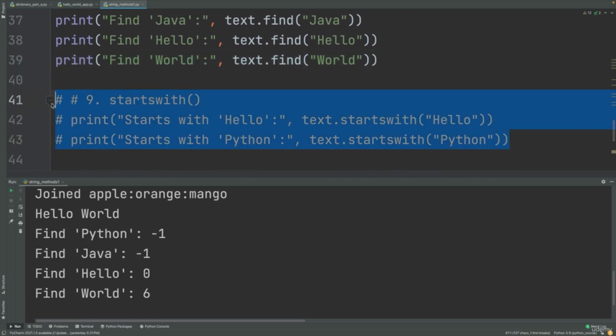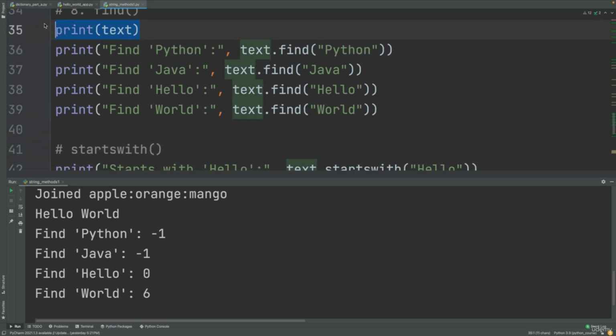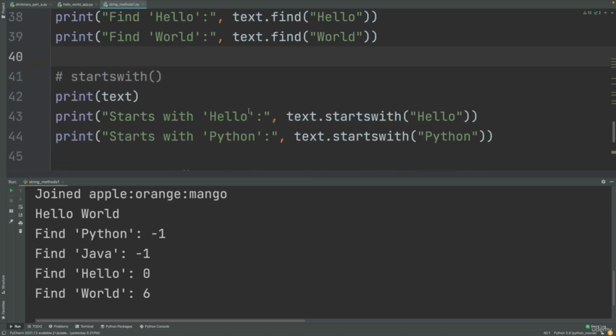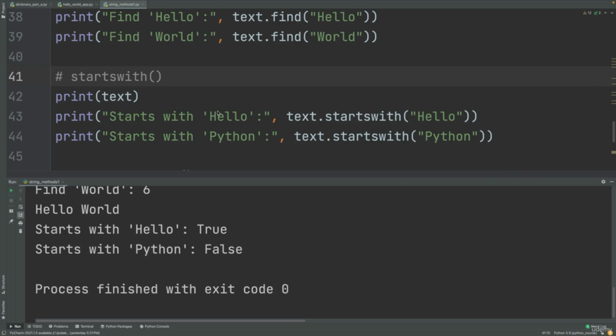Another one is the startswith method. This is good because it helps us to know if we're starting with a substring or a character. So we know what our text is. We can also print it again if we like. Let's print it here and run this to see what we get. We're checking this text, hello world, and we say, okay, does hello world start with hello? The outcome of this is true. Then we say, okay, does hello world start with Python? The outcome is false. And this is what startswith does.